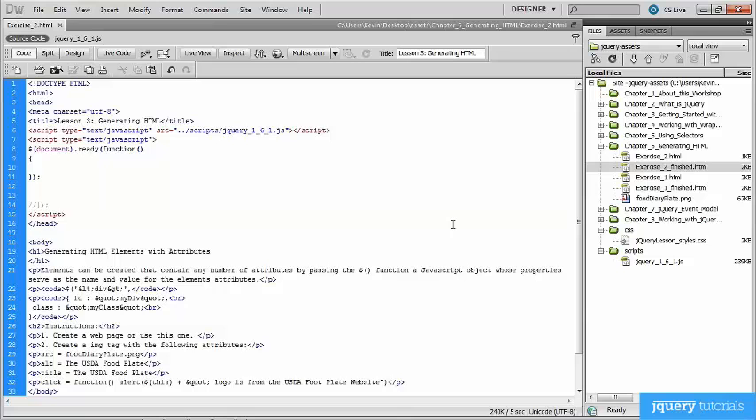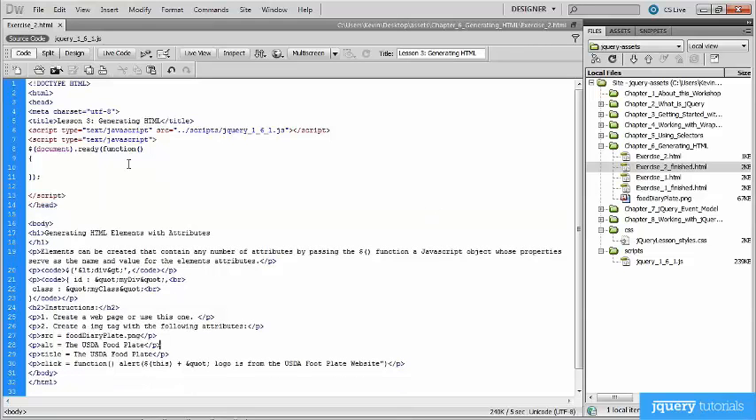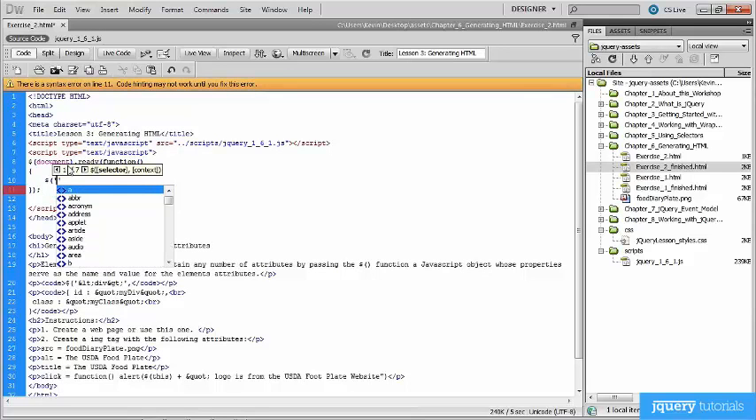You'll need to open up the exercise_2.html page, which is inside the Chapter 6 Generating HTML directory. Locate the script block at the top of the page, and you'll see the document ready function. Place your cursor inside that function, and you'll learn how to dynamically generate this image tag. So we use the jQuery method, passing to it, quoted, the name of the tag that we want to create, which in this case is an image or img tag.